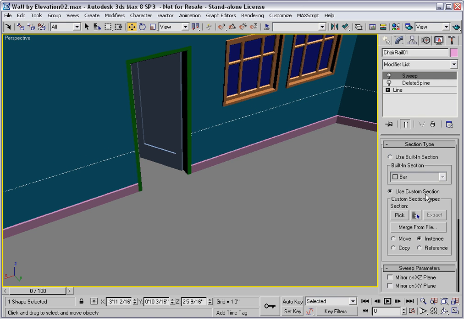I'll use a custom section. You can either pick that spline on the screen, select it by name, or merge it in from a file. Before you merge, you have to select what you're going to do with it down here. It's usually best to instance the custom section. That way, once you bring it in, you can make changes to the instance that will affect the swept object.